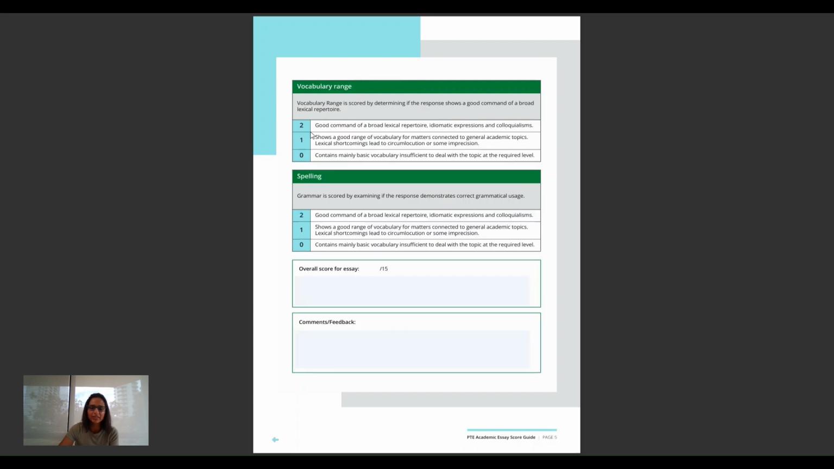Okay? Next, vocabulary range and spelling. I lump them together, okay? It's scored by determining if the response shows a good command of a broad lexical repertoire. Okay, what does that mean? You basically have a large vocabulary, okay? But not just knowing large and big words. It's not just about having a bank of vocabulary and words that you can use. It's appropriate usage, okay?